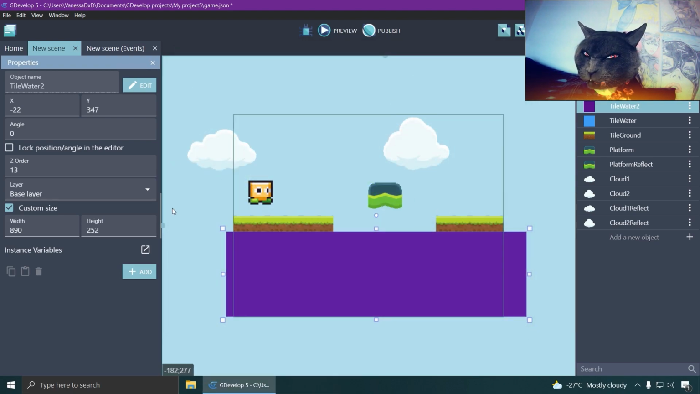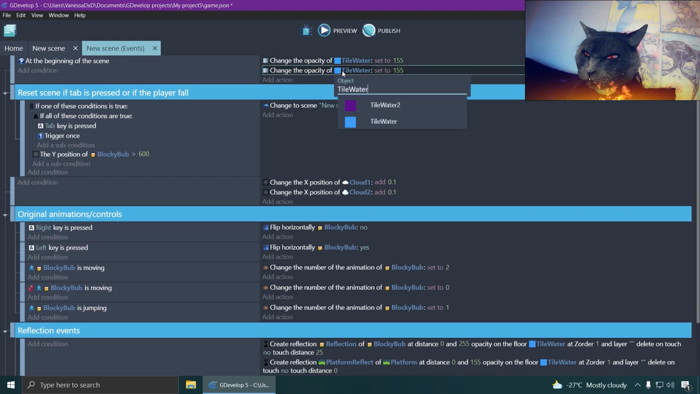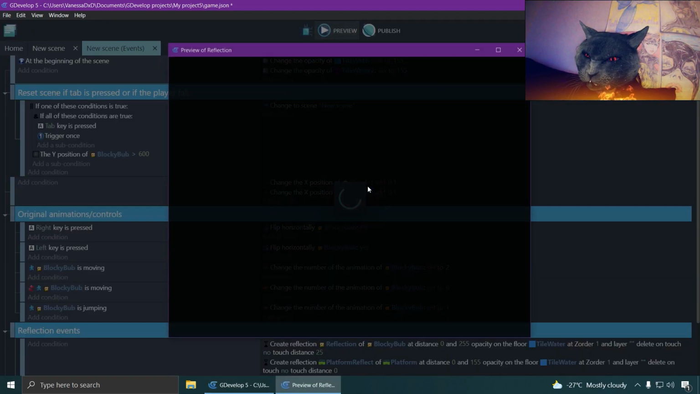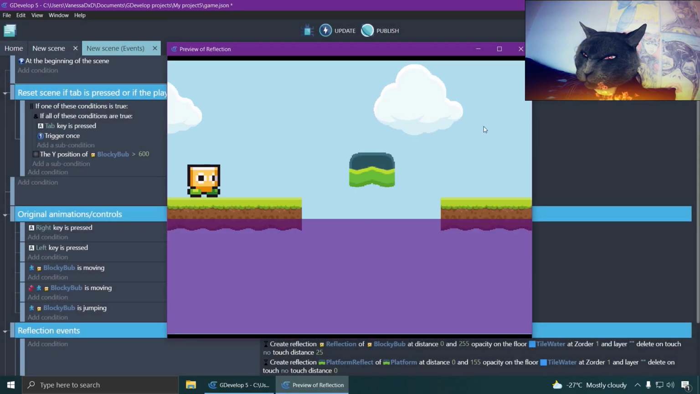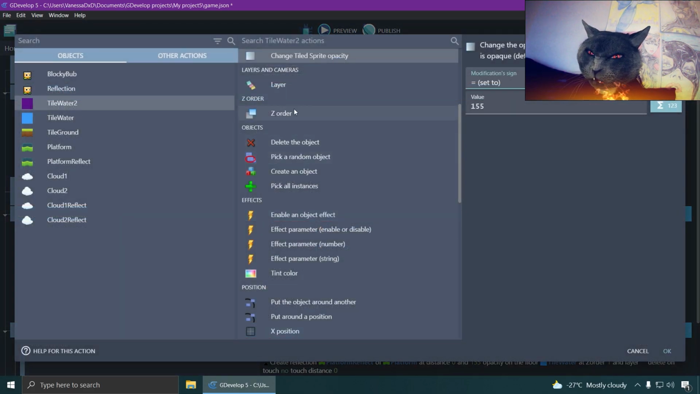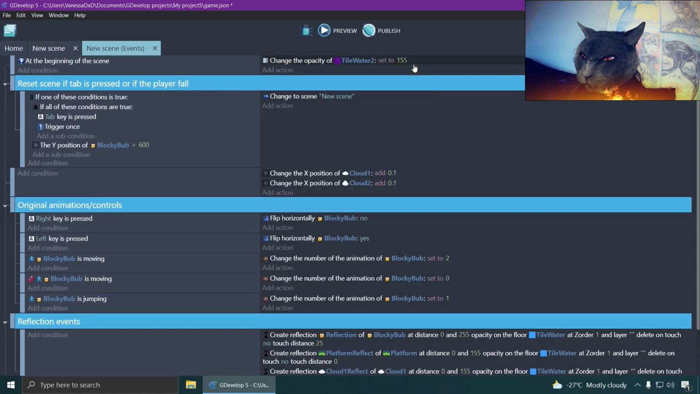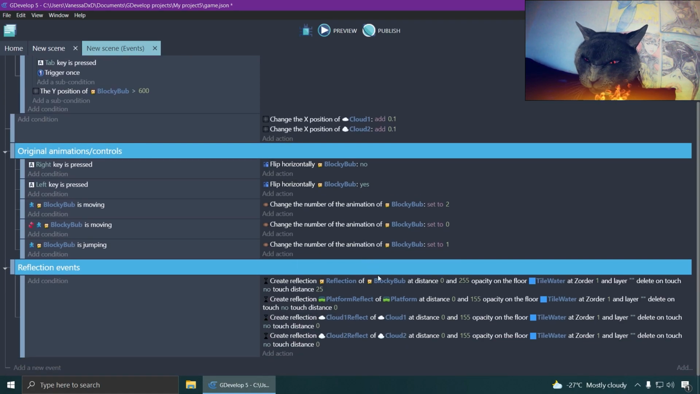So yeah, let me go to scenes here, and I'm going to copy and paste this and change this to purple water 2, and now it will be see-through. Okay, because this is setting up the opacity to 155. Okay, maybe just delete the other one. I could have just changed the object, but I like to make things complicated for some reason.